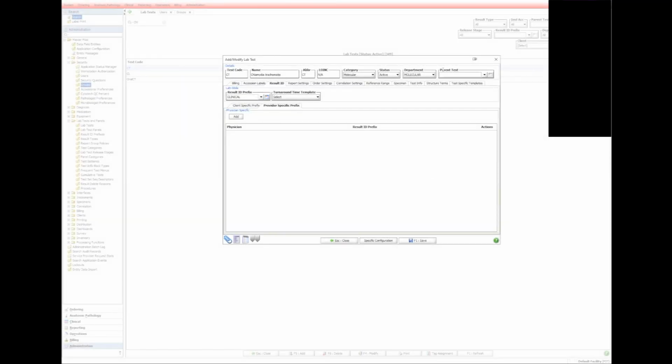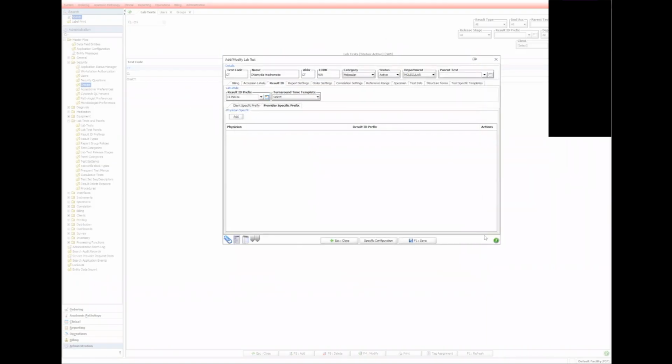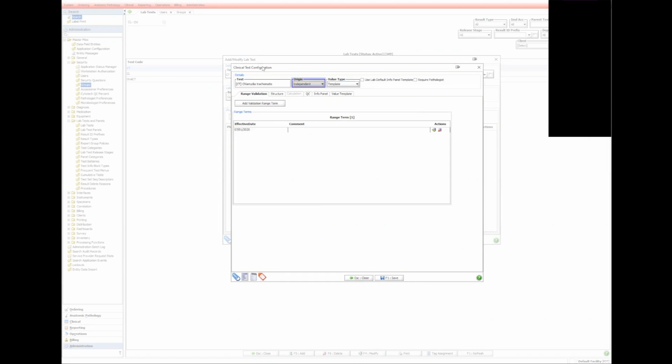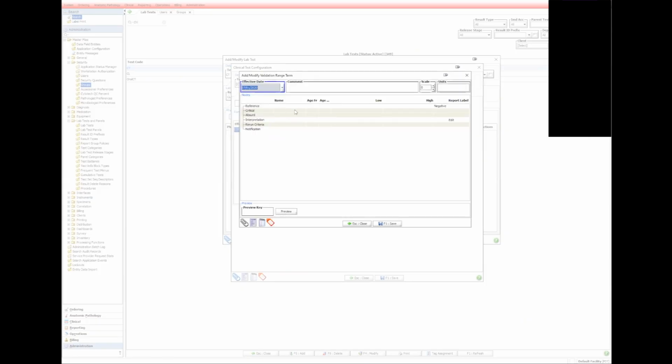Let's say we're talking about clinical testing. You would have specific configuration that's specific for clinical tests. For cytology, it will be different types of configuration. So you have one screen that's common for all types of tests, doesn't matter if it's clinical microbiology or whatever. And then if you would like to get some specificity, for our clinical tests, you get to, for instance, do the range validation. So you can go and define your critical ranges, absurd ranges, and the rerun criteria.